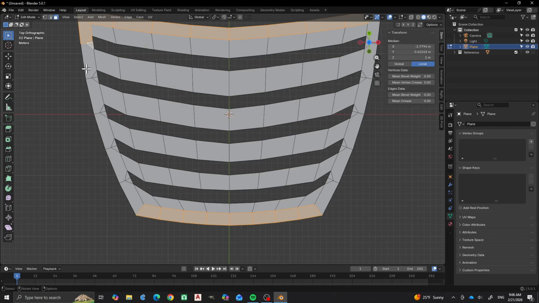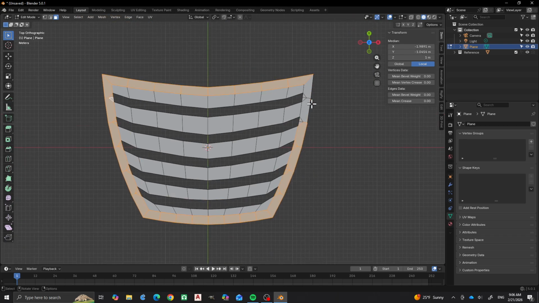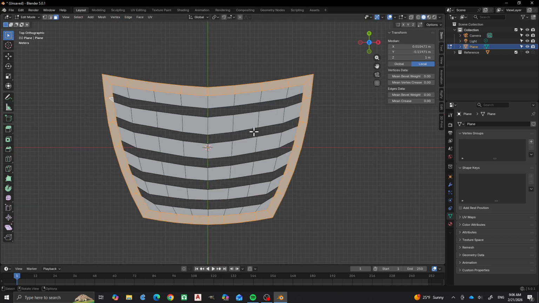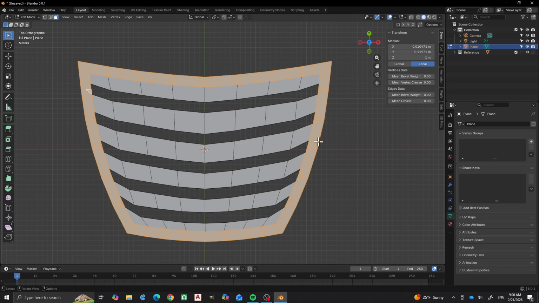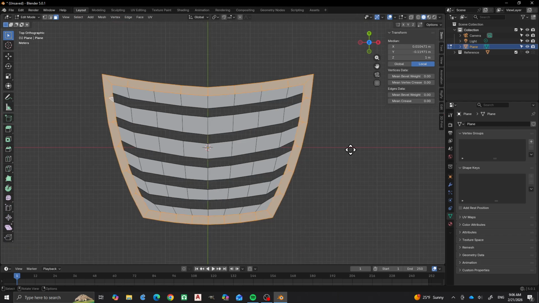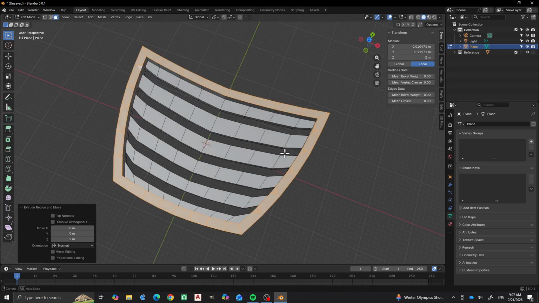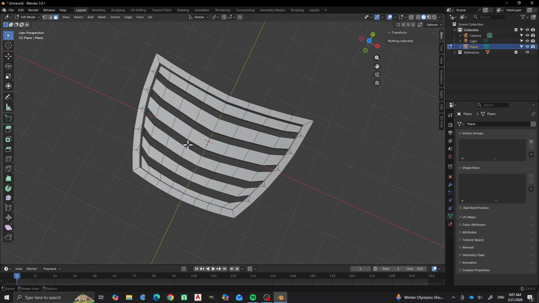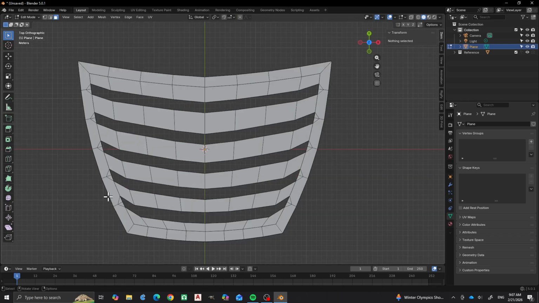Okay, and all these I'm going to take C for circle select. Okay, and just take these. And then I'm going to extrude those an additional 2, I think. Okay. And so now we have that where we can do a nice border on that.